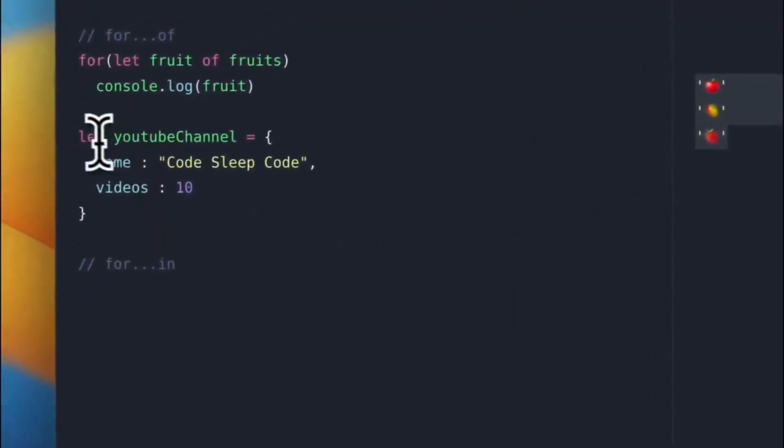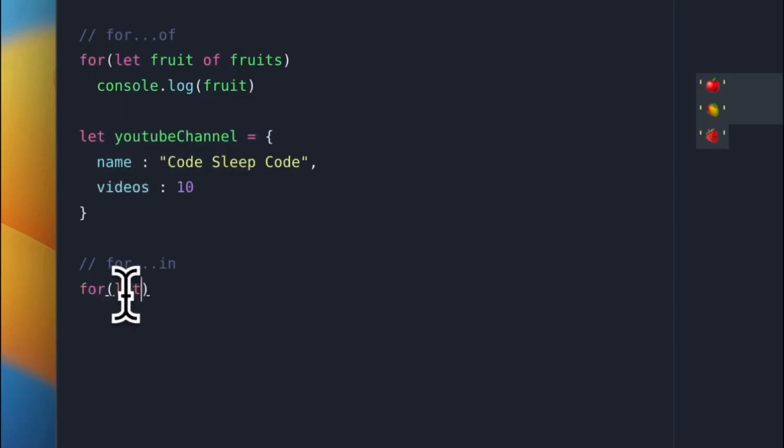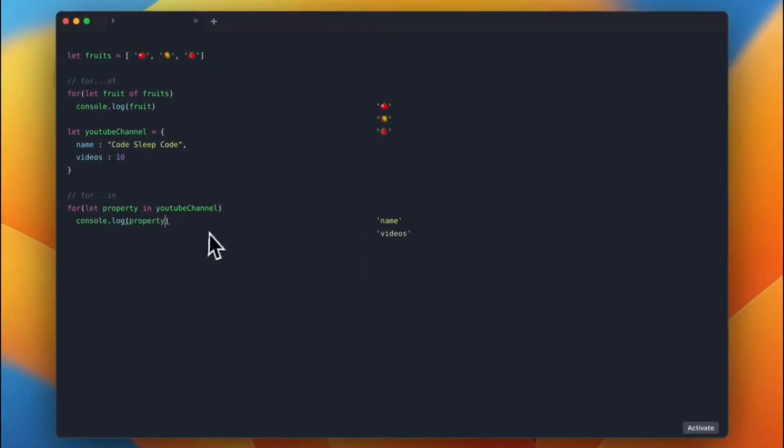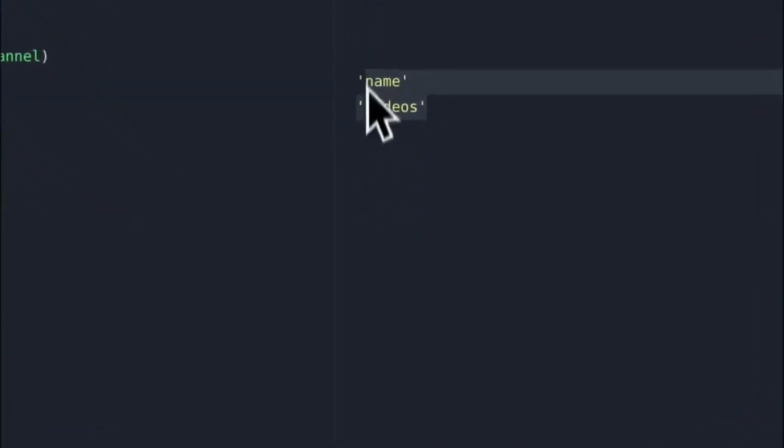Now if I want to get the properties of this YouTube channel object, which are two, name and videos, I will use for in loop. So I will say let property in YouTube channel, and we will console log property. Yes, we have on the right name and videos.